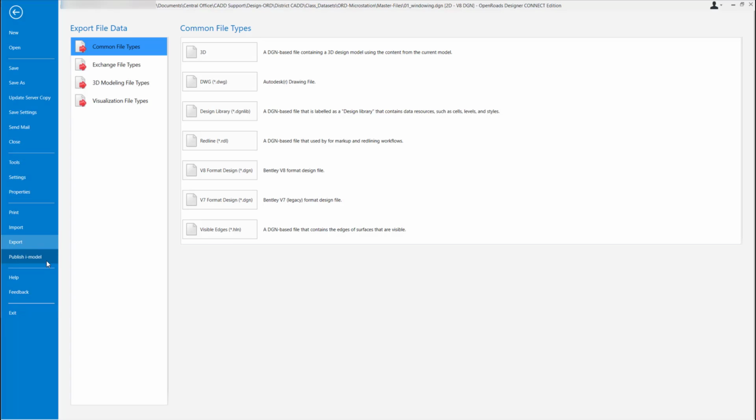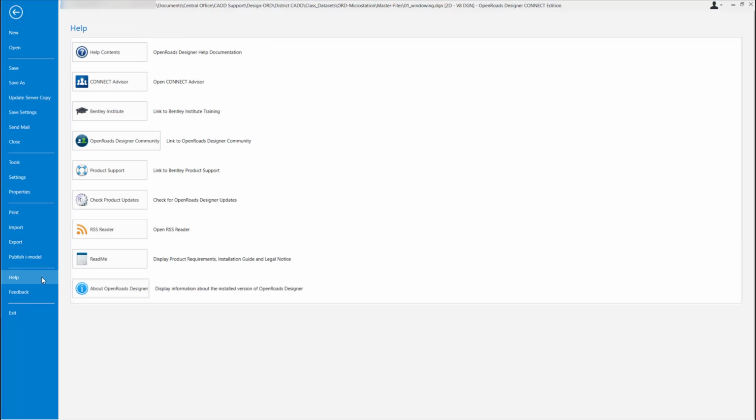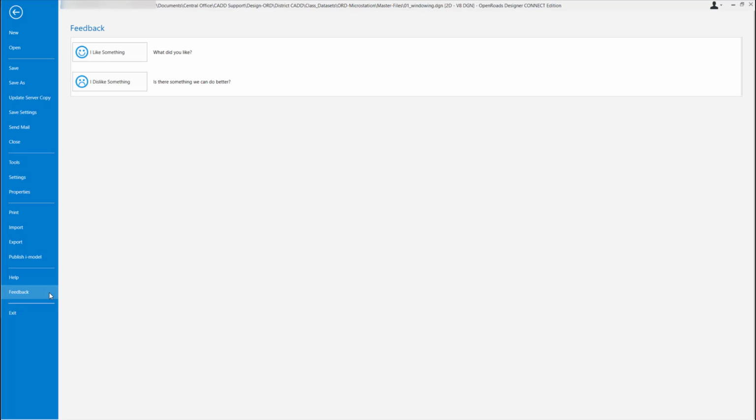The next two are help and feedback. This is just your standard OpenRoads Designer help. If I select it, you can see there's a few different help options under here. After that is the feedback. If I select that one, it's just going to let you give some feedback to Bentley. Then the last item in the Backstage is exit. If you want to exit OpenRoads Designer, you can just select exit here. And that's just kind of a quick overview of the Backstage and some of the options you have in the Backstage.